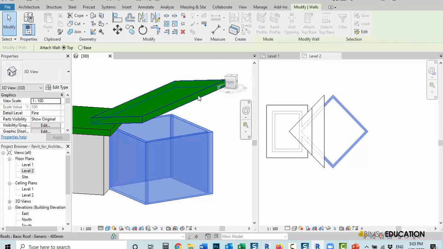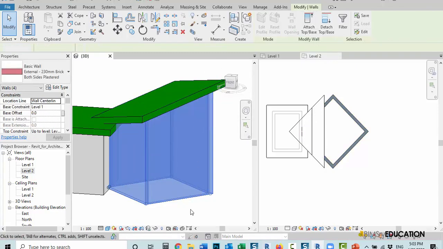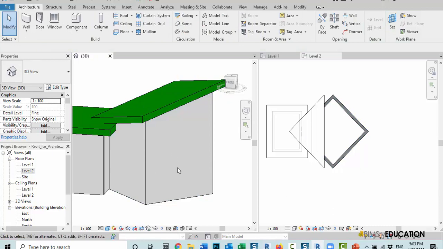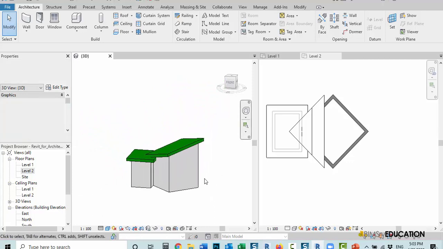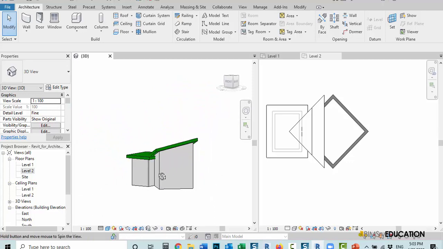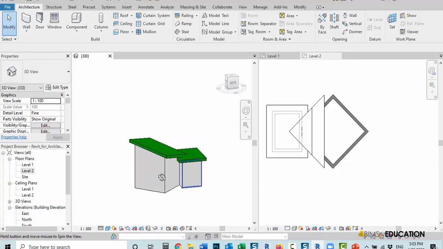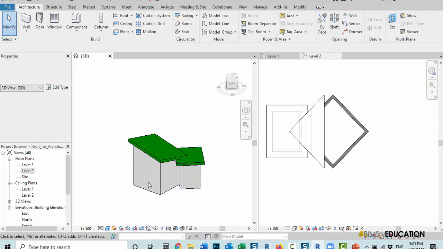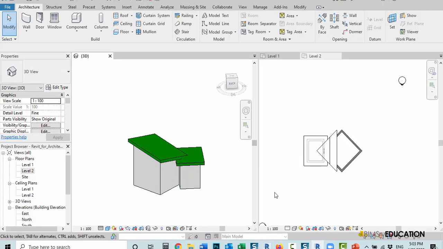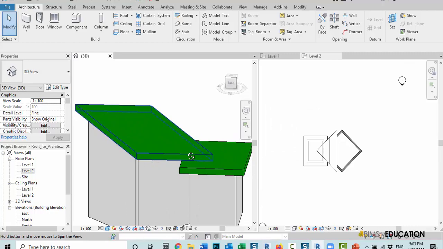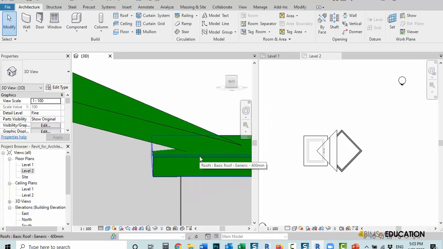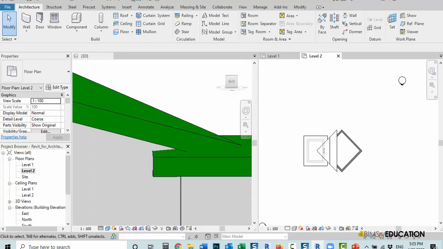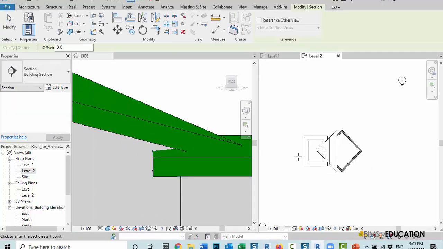I'll join the walls to the roof. This looks a little better. Let me explore this further. Oh, here there's a little problem. Maybe we need to adjust the joint between the two roofs.